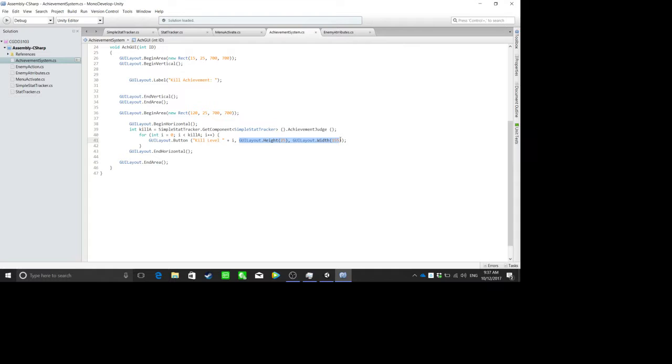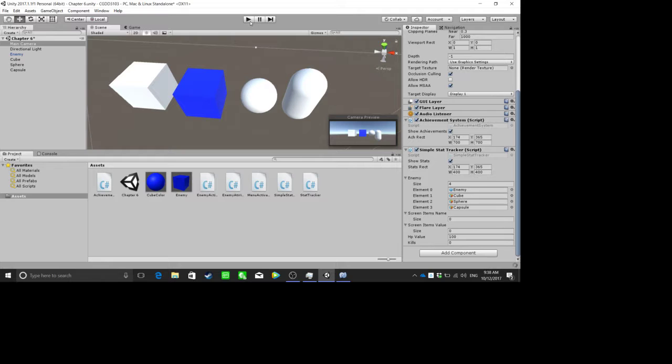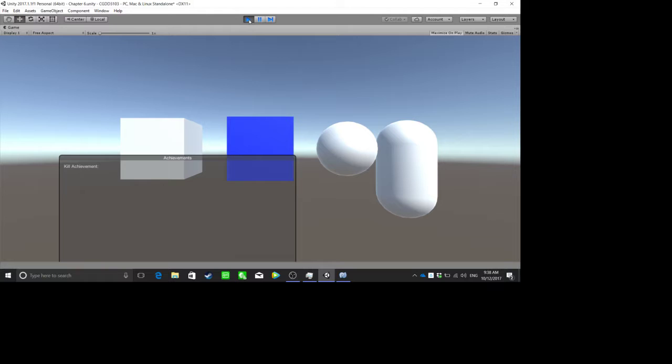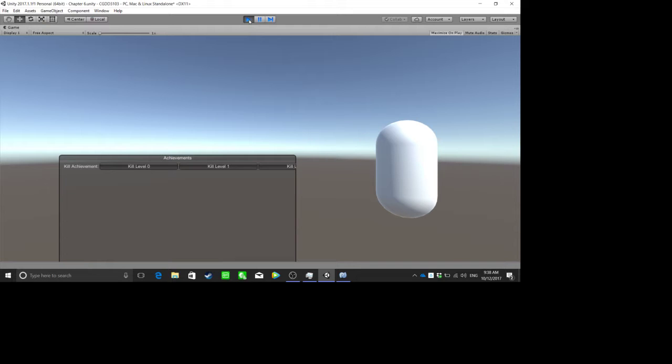Otherwise, if you do not define that, what's going to happen? You can see. If you do not define the height and width, what's going to happen is if you have one button, it will occupy the whole area. But if you have two, it kind of gets squeezed in. So that's how it works.